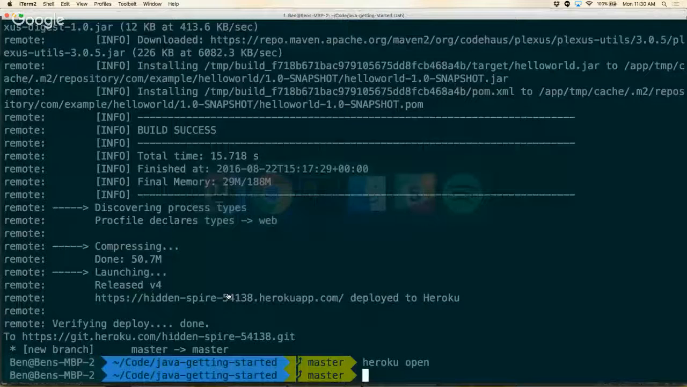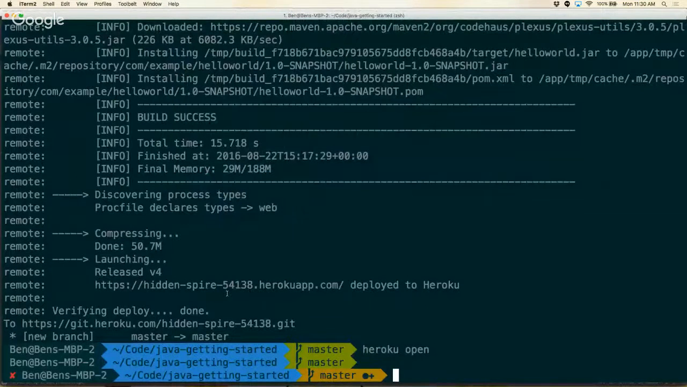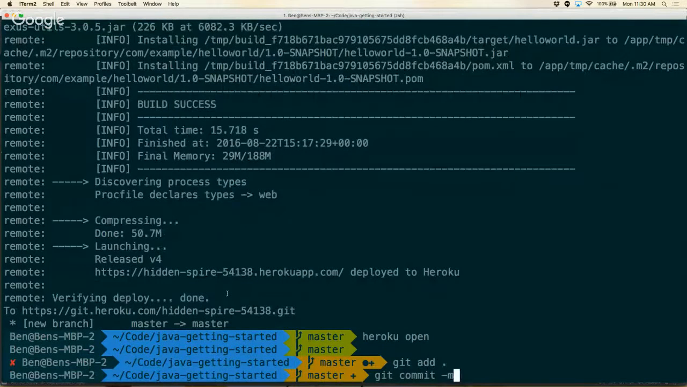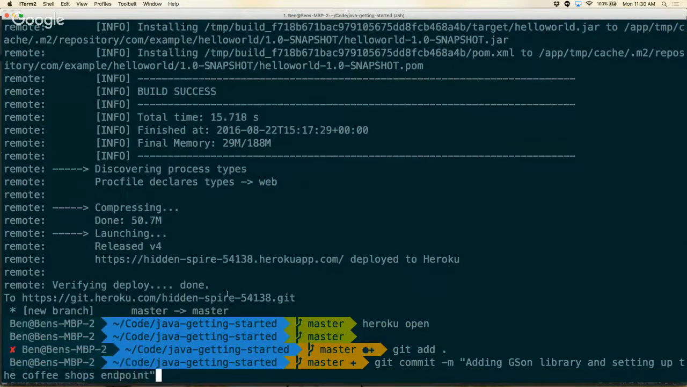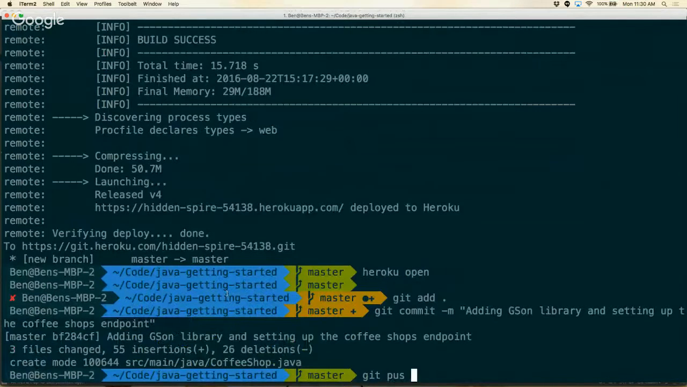All right, so now that we have our basic data being returned in the format that Luke is going to expect it in, which is an array, we can add everything. We're going to commit it to our Git repository. So it's adding the JSON library and the coffee shops endpoint, right? We're going to git push heroku.